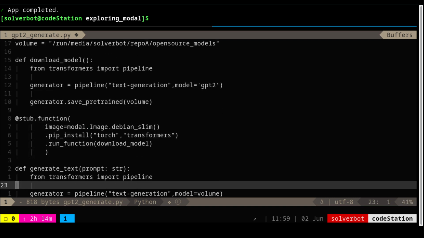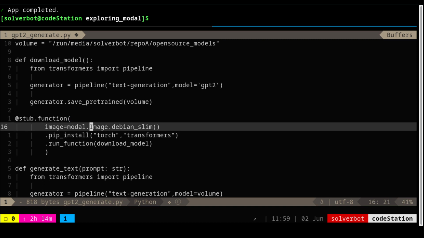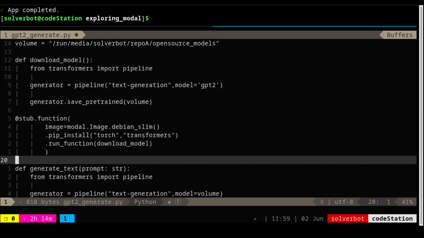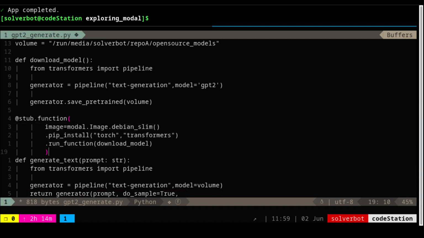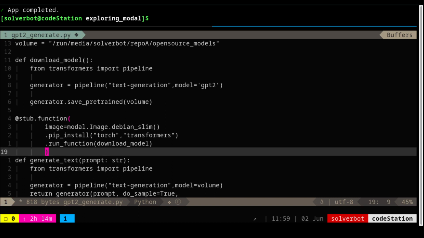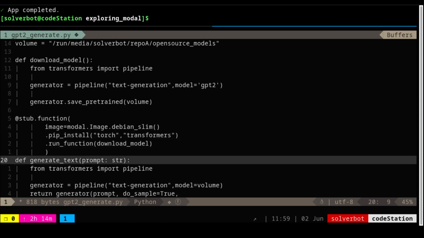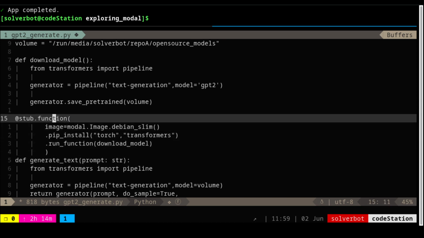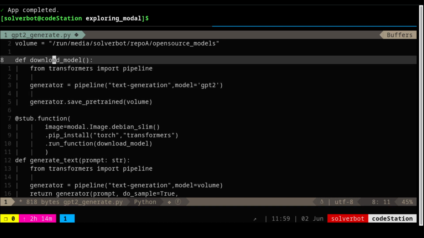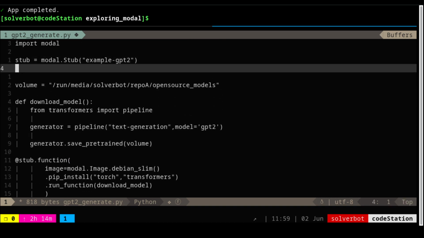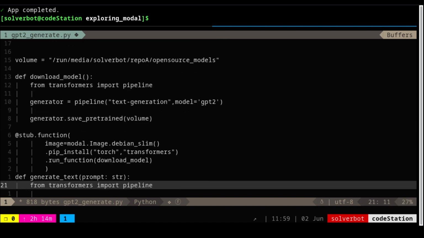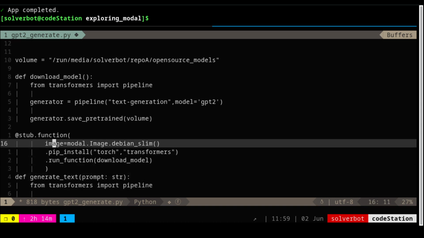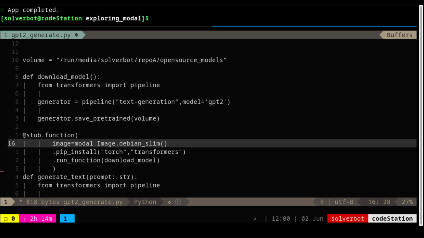And what is happening here is, I am actually creating a stub function. This particular function has to be together like this, or else it will not work. So basically what I am doing is, I am creating a function called generate_text, which will be registered in the stub instance. So this is what this particular function does. And in that particular function, I am calling a Debian Slim image. You don't need to worry about this stuff right now.